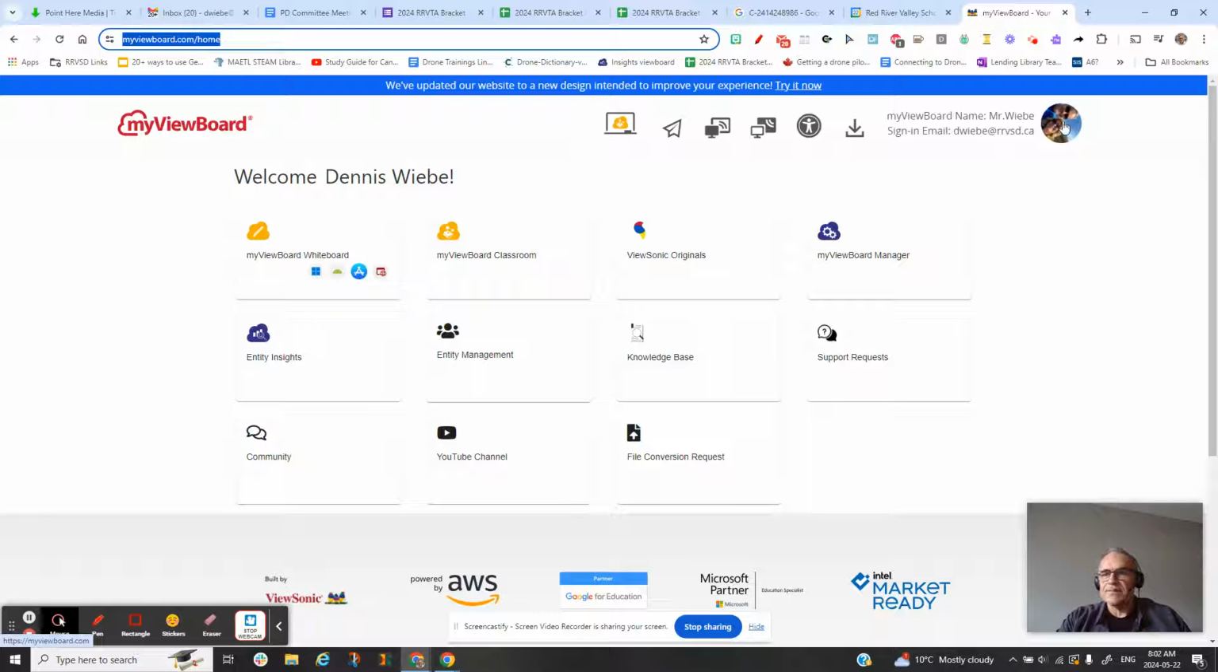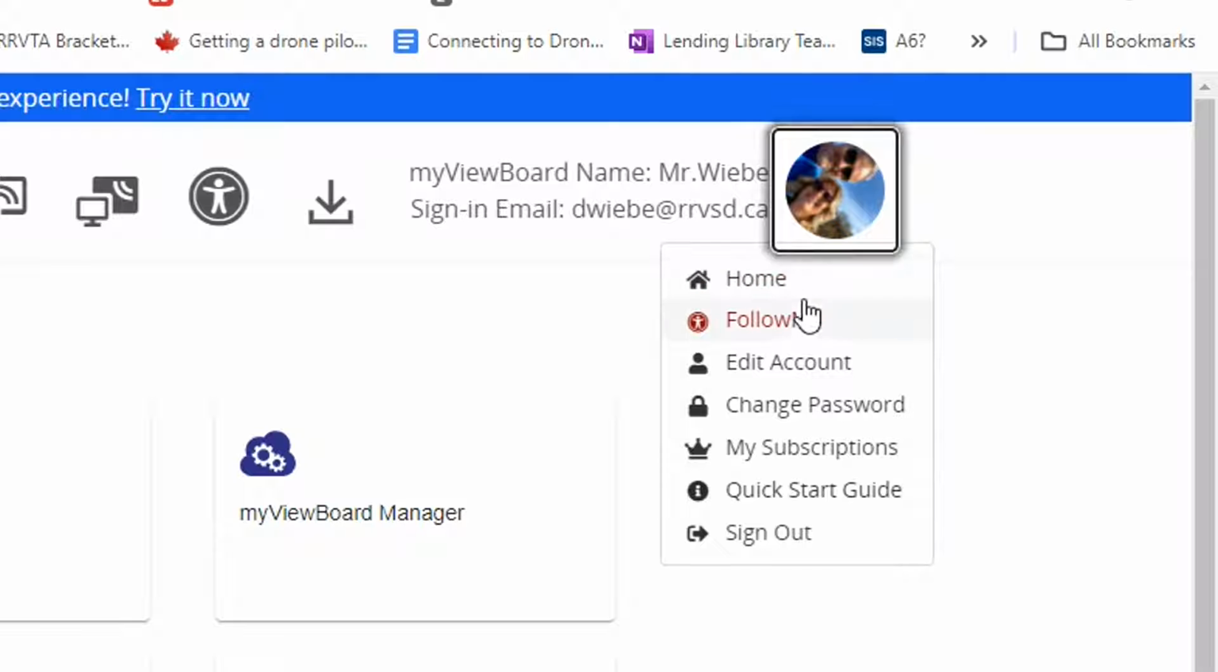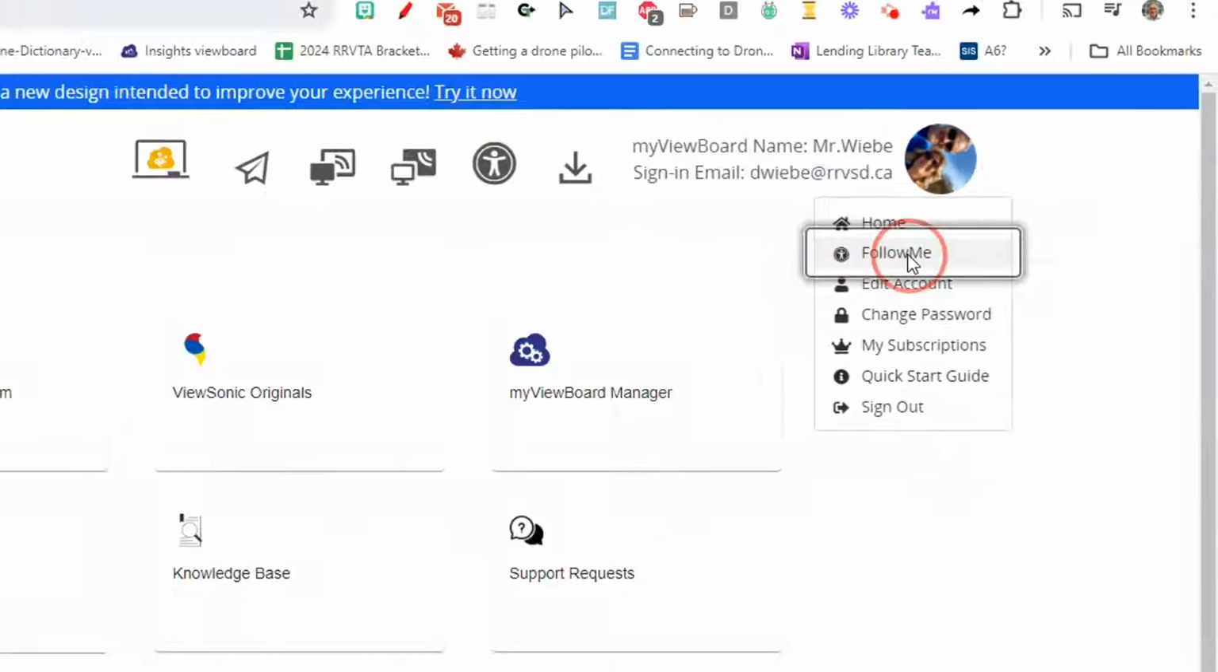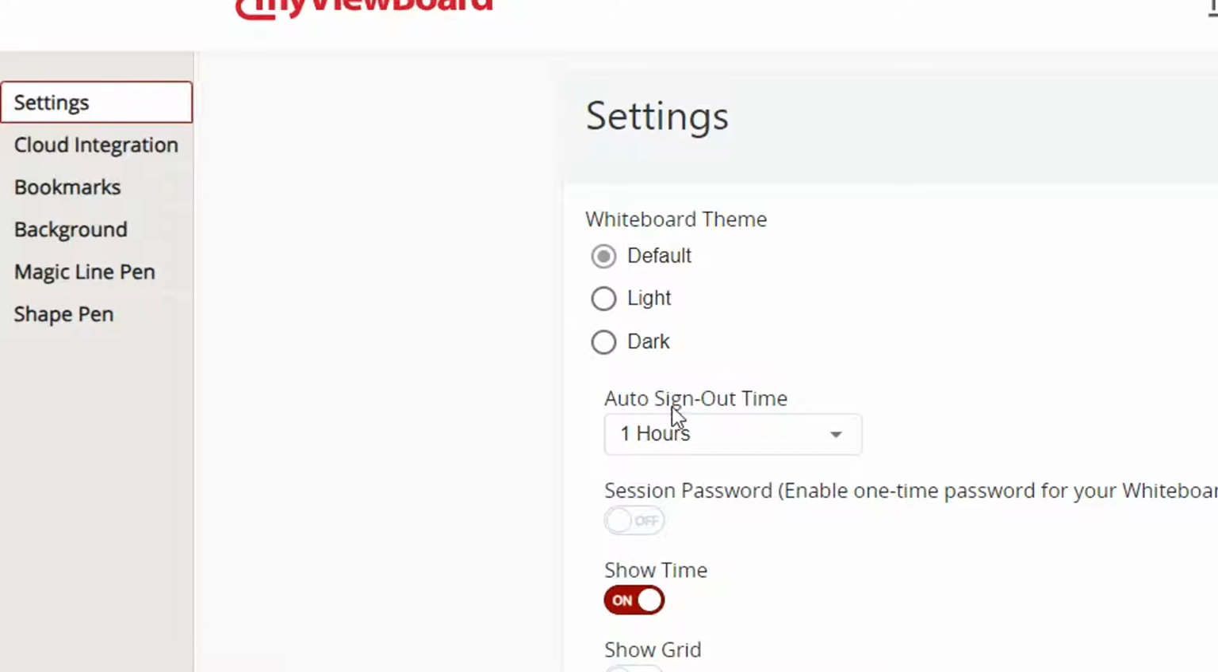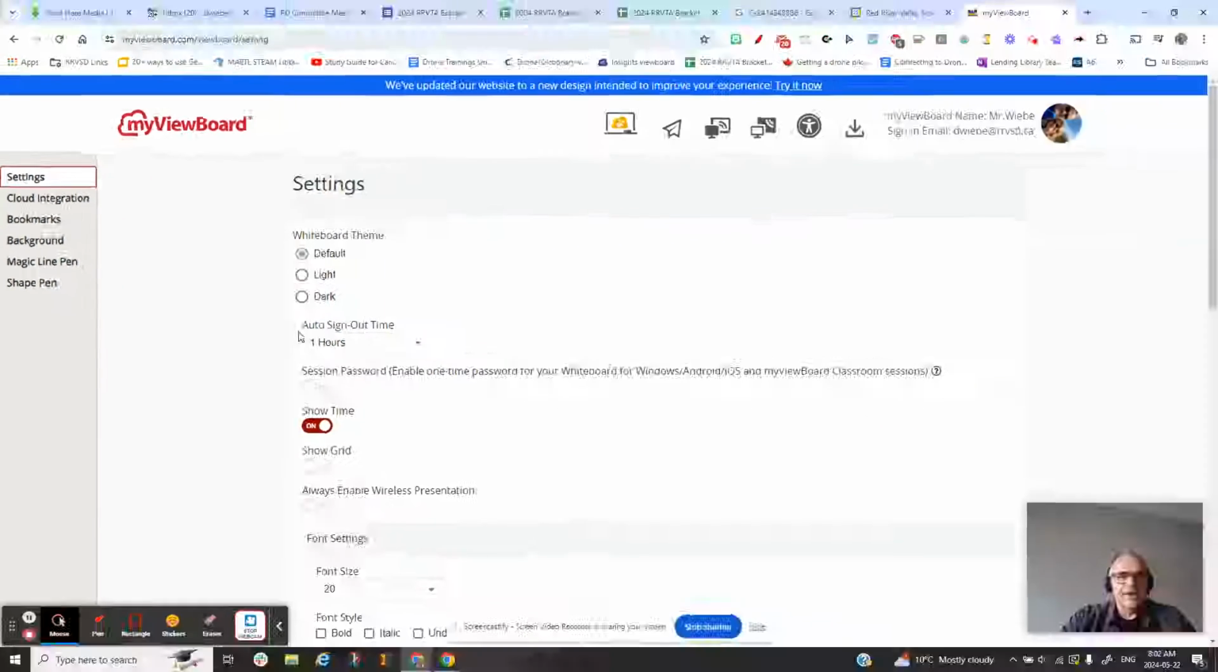So let's go up to your top corner here, and we want to go to Follow Me. This is really important. You get all sorts of types of settings, and when you log in with your Google account, it will remember those settings and apply them to the ViewBoard you happen to be using. All right, so you'll notice right off the hop, the first thing is settings, and you can see right here, auto sign out.